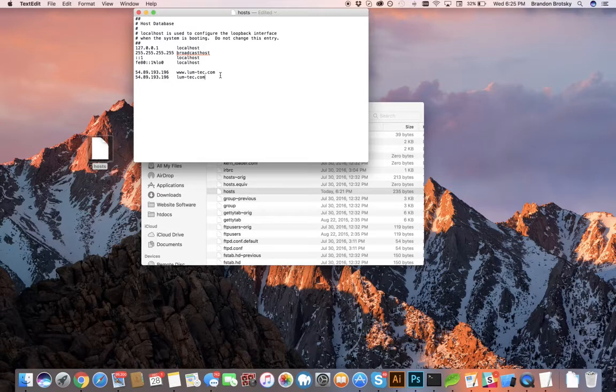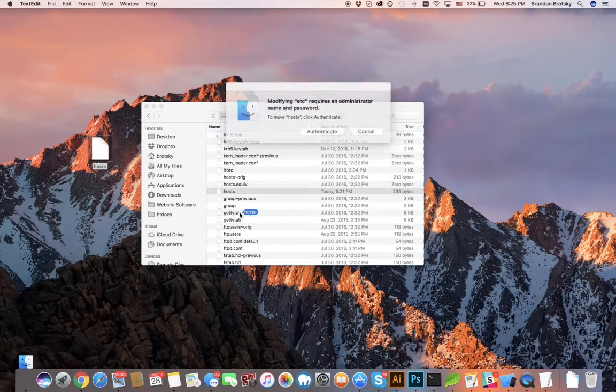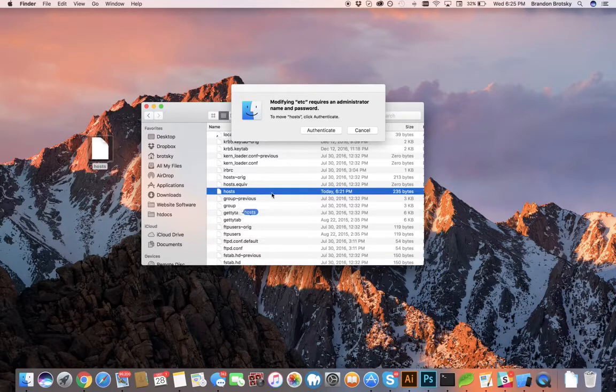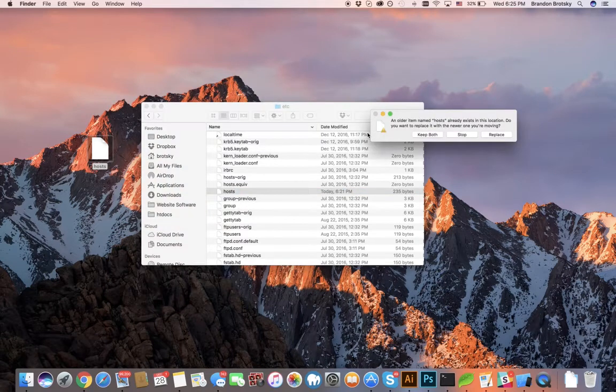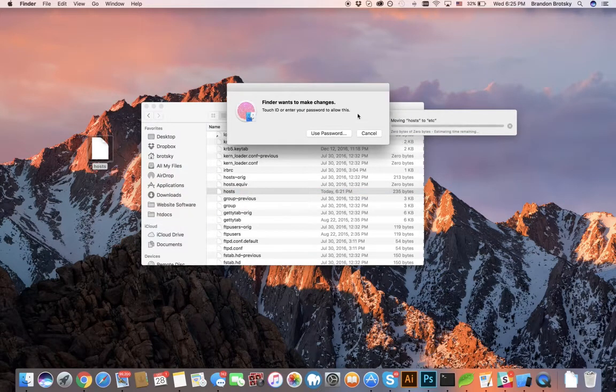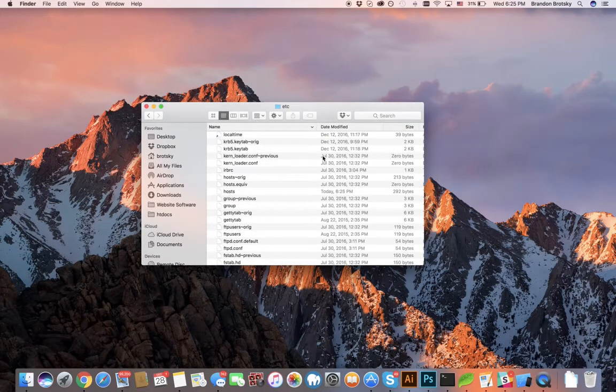When you're done, I just do a command S to save it. We can close this out. And we're going to drag it back in here. And because this is a private area, you need to authenticate it. So I'm going to authenticate it, hit move. We're going to replace it. And you can either use your password, or if you have the new fingerprint scanner, it does that too.